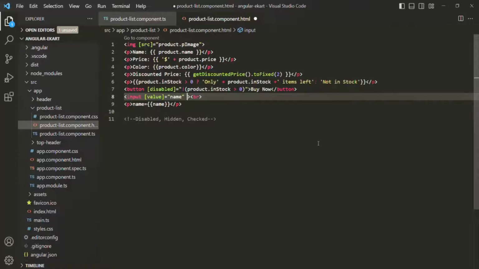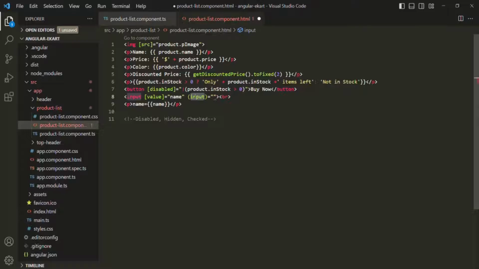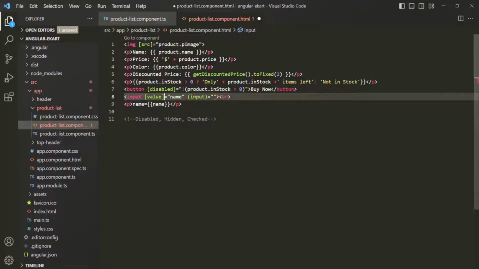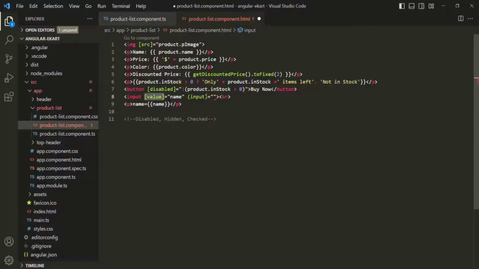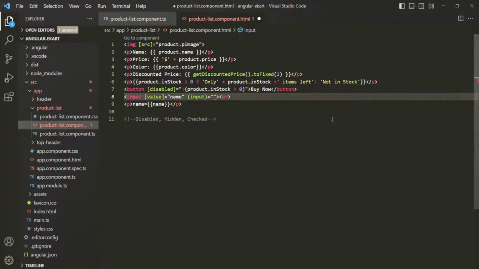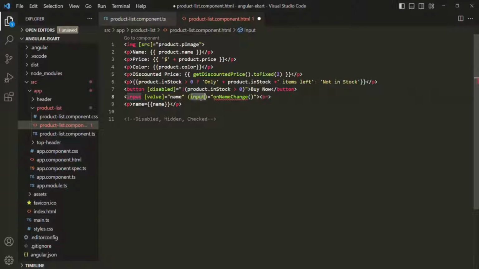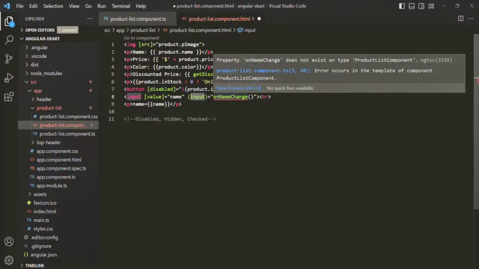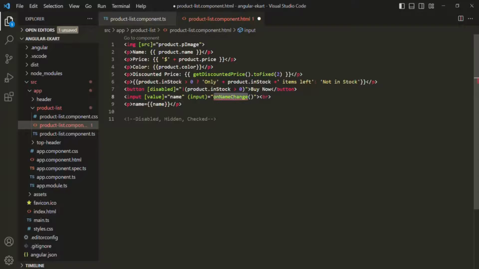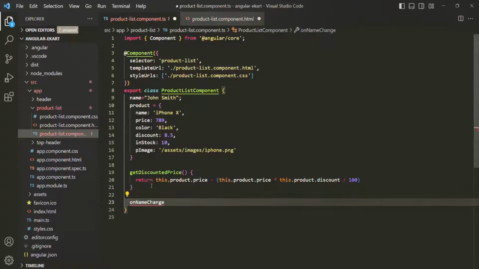So here we want to handle input event. Okay, and for the event binding, all we have to do is wrap that event name within parentheses like this. So for the property binding, we wrap the HTML property within square brackets. And for the event binding, we wrap the event within parentheses like this. And now here inside these double quotes, we can write any TypeScript expression. Here I will simply say onNameChange. Okay, so here I'm assigning a method to this input event called onNameChange. And since we don't have this method inside our TypeScript class, we have this error. Let's go ahead and create this method inside our TypeScript class. Maybe here. Okay.